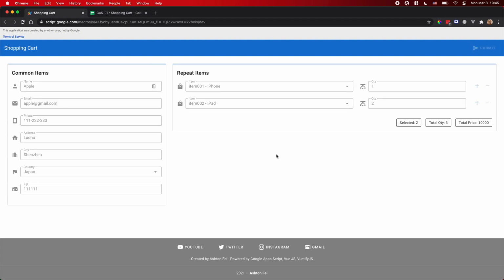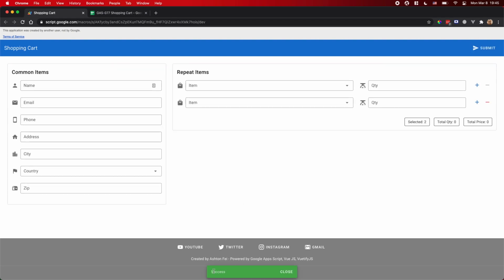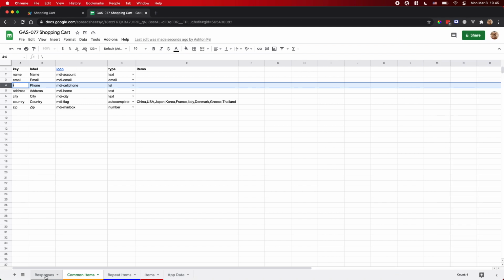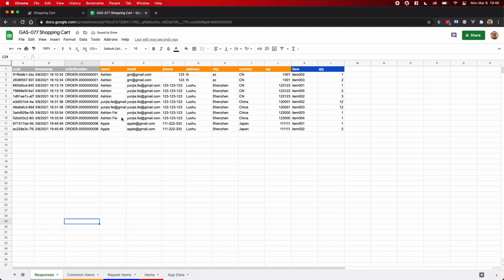Let's try to submit. All right, so it's a success. All the items are cleared in the form, and if I go back to the backend, this spreadsheet, as you can see here, I just added an iPad, which is item 002, and sorry, 001 is the iPhone and the iPad is item 002, okay? 2 pieces for the iPad, 1 piece for the iPhone, and all the basic information, as you can see here, I added for Apple, and all of this information are the common items from this tab, okay?